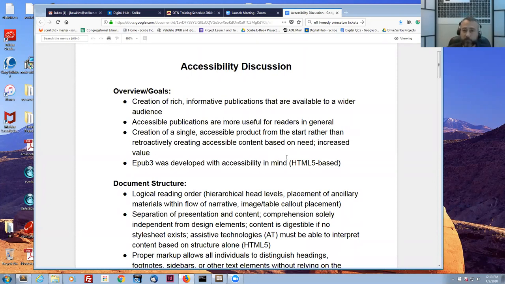In a general sense, some of the main goals to take away from accessibility in general is the end goal is really to create a rich, informative publication that's available to the widest audience possible. And we find that not only are we trying to accommodate people that may have a visual impairment or some other limitation, but really an accessible publication is more useful to all readers in general, we find.